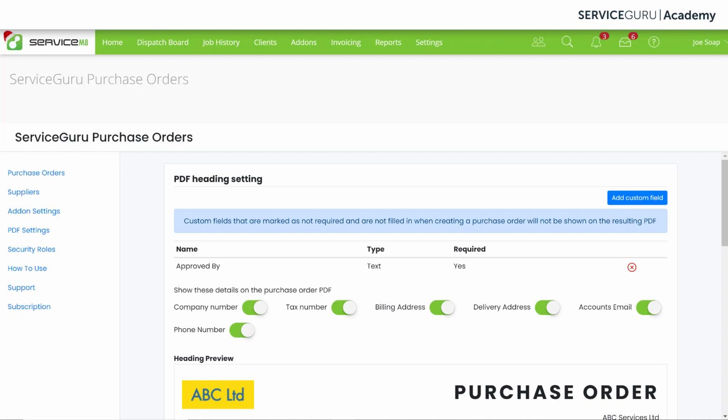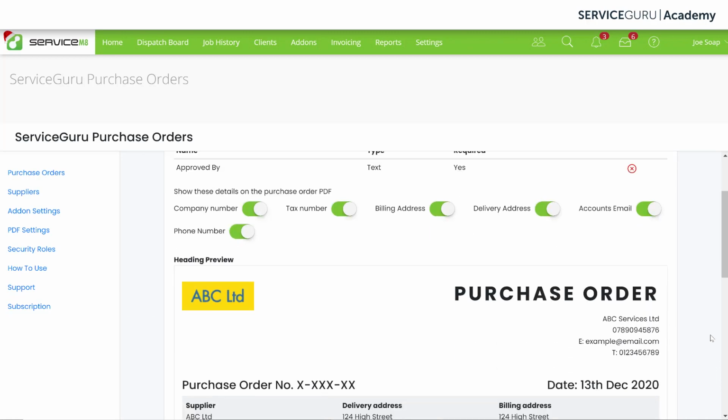As you can see, we've made it really simple to change which details you would like to display. To show and hide details on the final PDF, all you would need to do is change the toggle next to the corresponding piece of information. Let's have a look at our heading section first. This group of toggles will allow us to modify which of our details from our company are displayed on our PDF. Here we can choose to show or hide our company name, tax number, billing address, delivery address, accounts email, and phone number. While it's likely you want to show all of these details, you do have the option of hiding them if you wish.